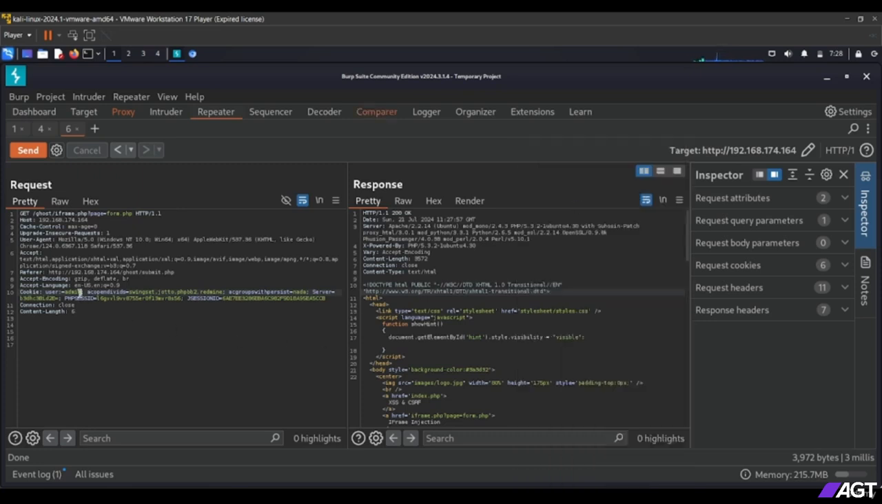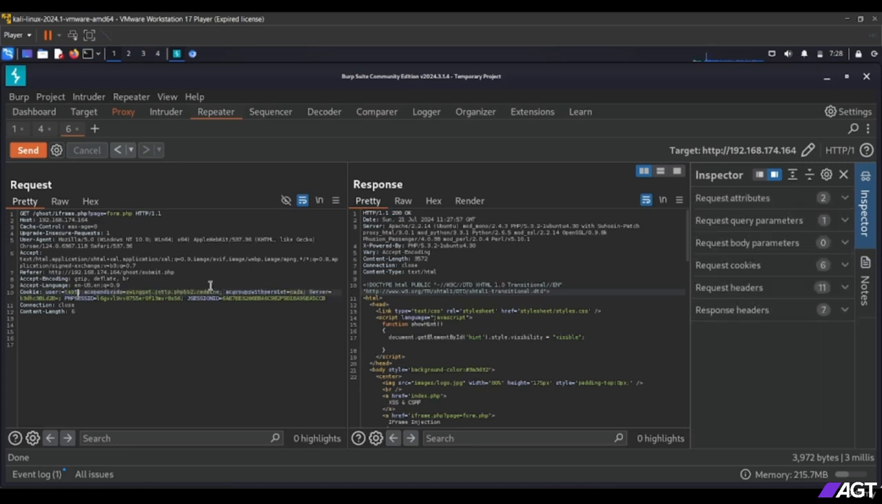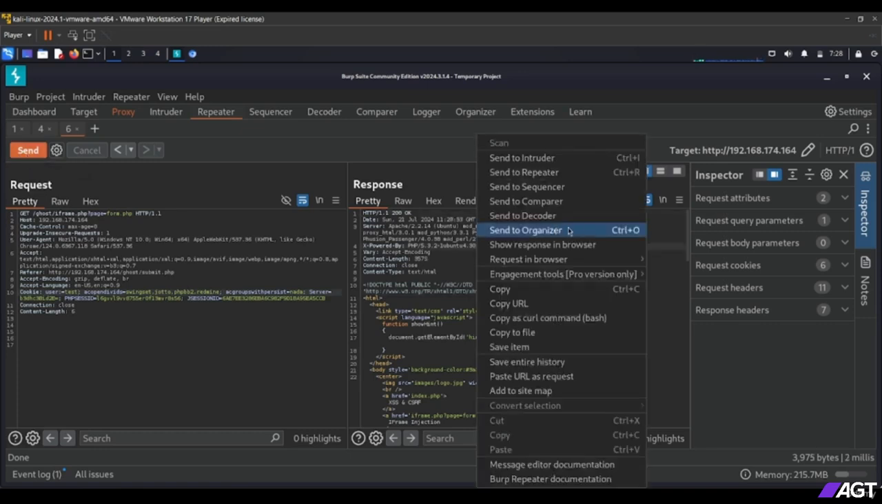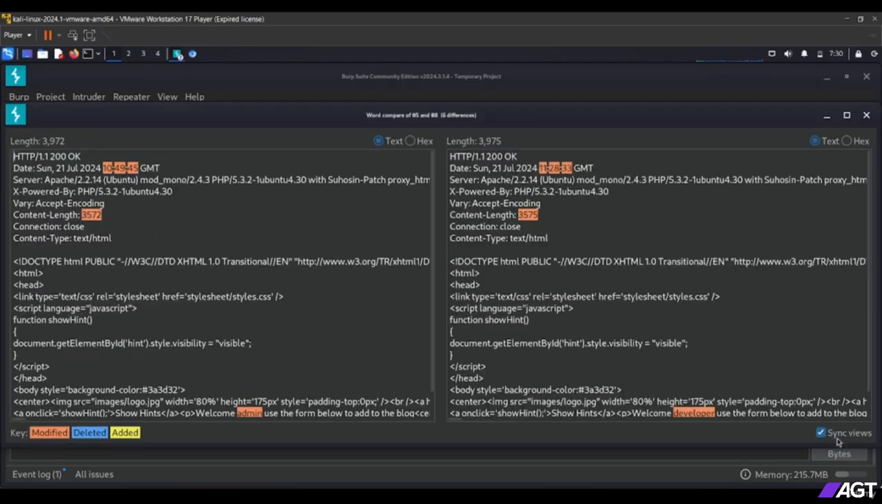Alright, now again let's modify this admin to test. User equals test, send this request, and send this to Comparer. Now in the Comparer tab, we will compare the two responses and look at the differences. Just click here, compare words or bytes. We'll compare by words. Click here and then look at the differences, the content length and the cookie value, right?